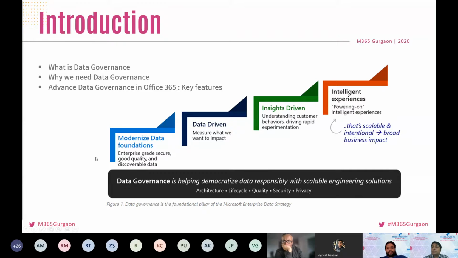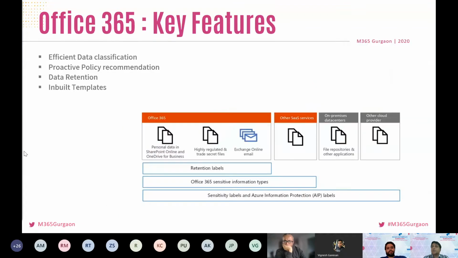So the third part in advanced data governance is the key features in Office 365. What are the key features available in Office 365 related to advanced data governance? I will move on to that part, which brings us to the next slide of our agenda.